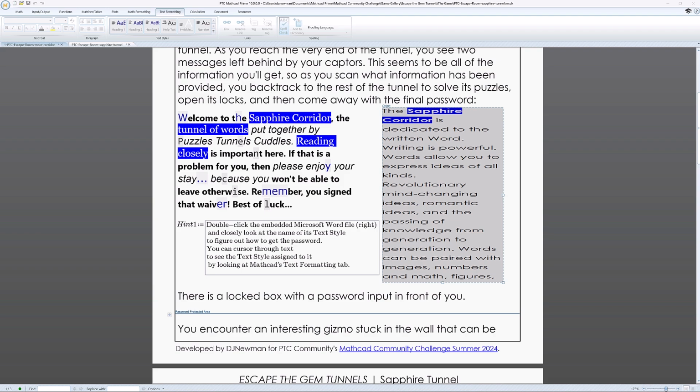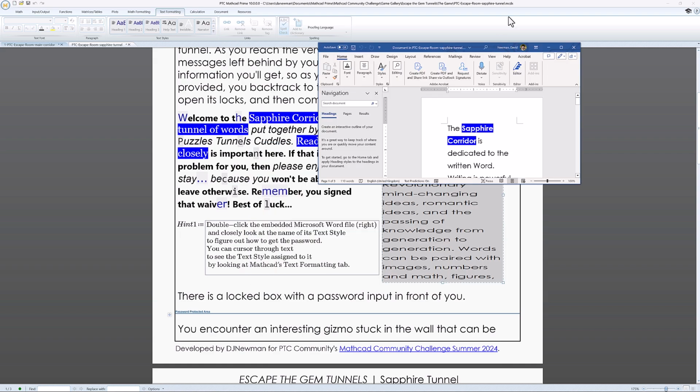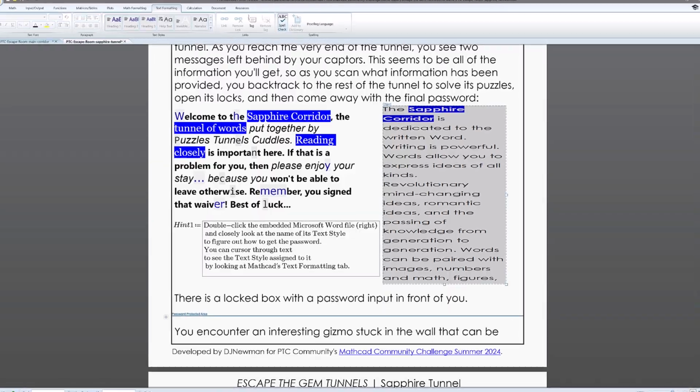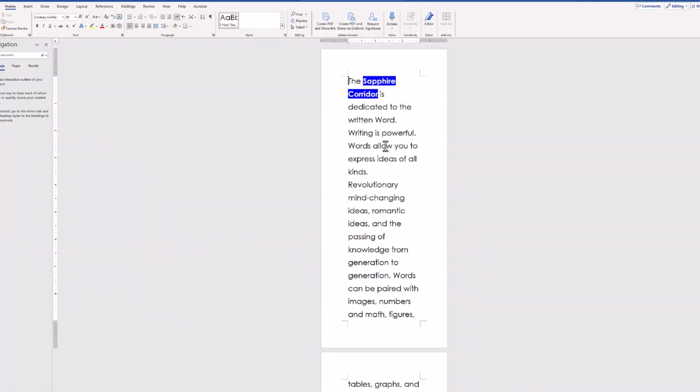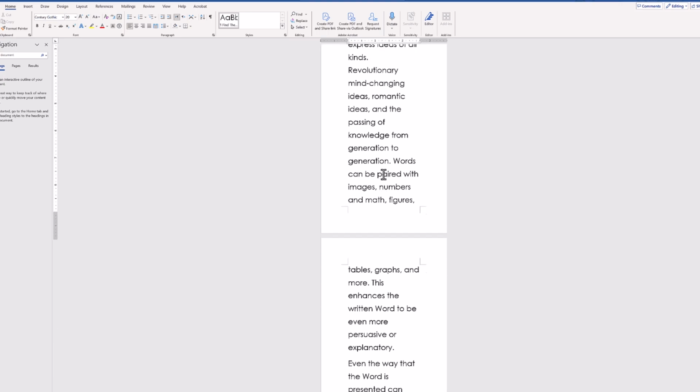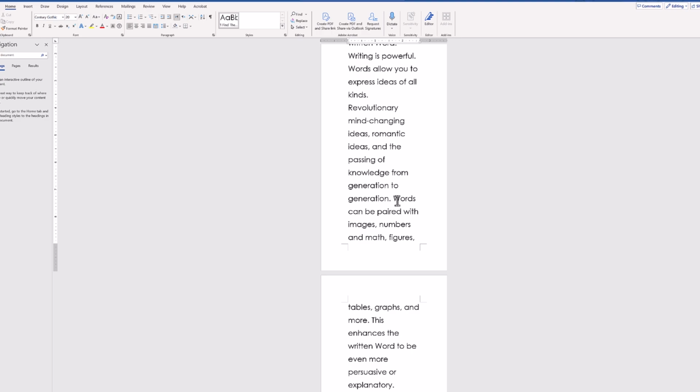So the Word file is open on the monitor that's not being screen recorded. Where'd it go? I don't know. It disappeared. There we go. Oh, okay. The Sapphire Corridor. Oh, so I didn't finish reading this. That explains why it's cut off in the middle. That's intentional. Yeah, so I could have figured out to double click it probably.